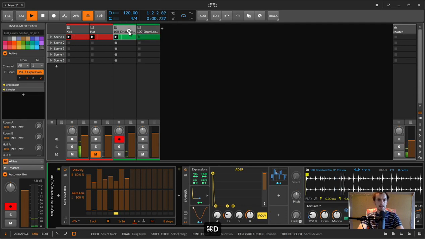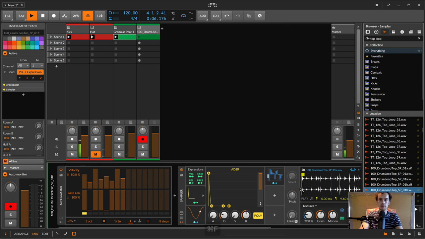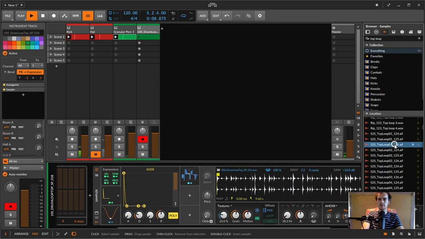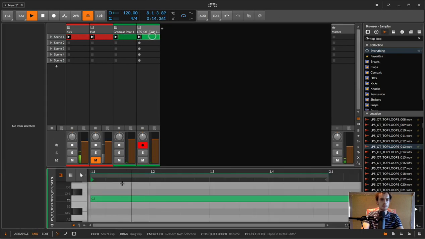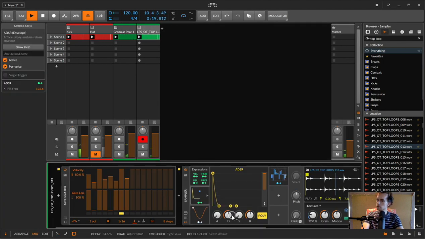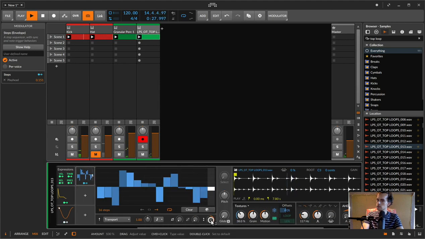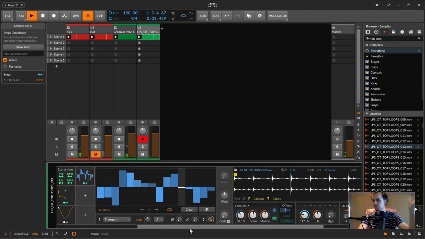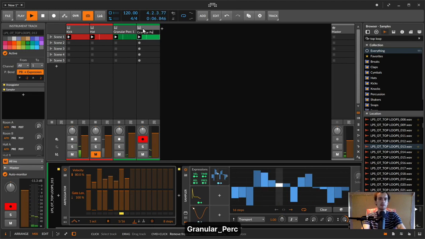Okay, why don't we just duplicate that, and we'll call that Granular Perk 1. And now let's put another sample in on the next one. Let's find something a little different. Okay, cool. Let's put that in, and we'll do the same thing. Okay, cool. We'll call that Granular Perk 2.